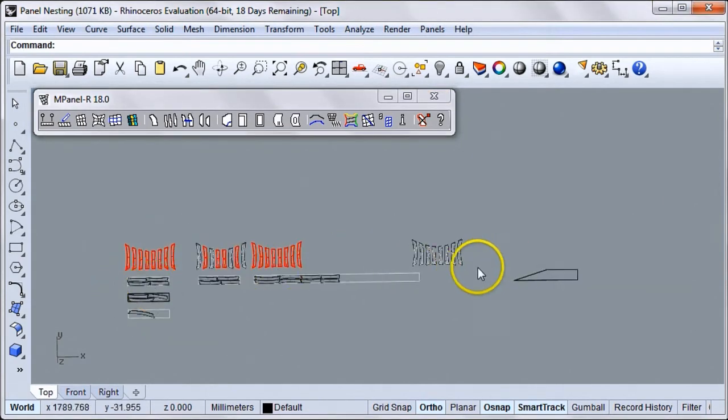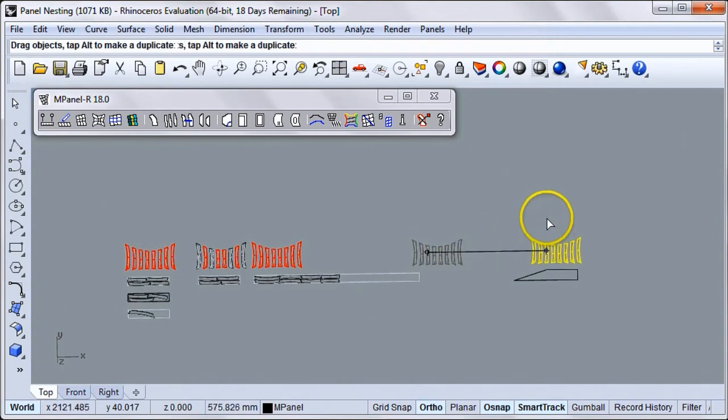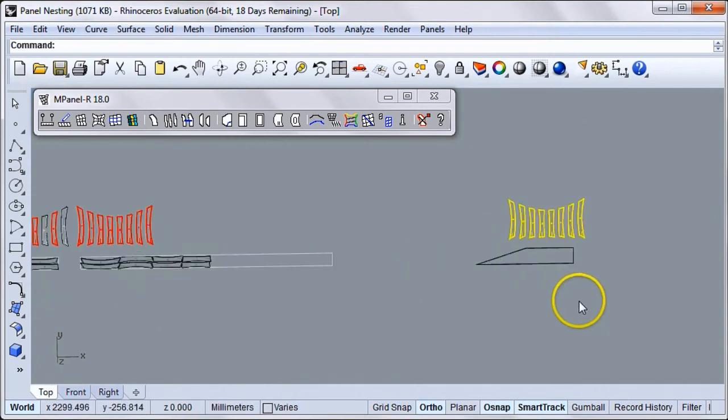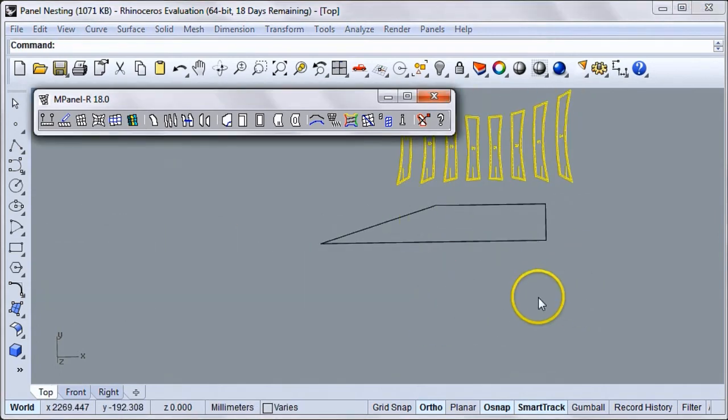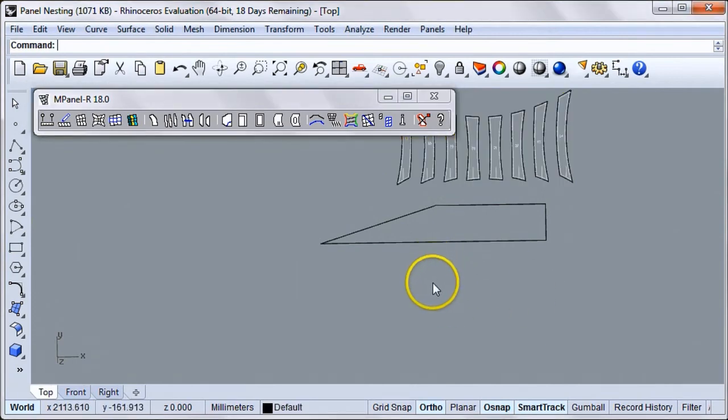Another way to nest panels is by partial nesting, which allows us to specify the sheet of fabric by drawing it on the screen as a closed polyline. This is especially useful if we have an irregularly shaped piece of fabric left over from another project that we want to use.